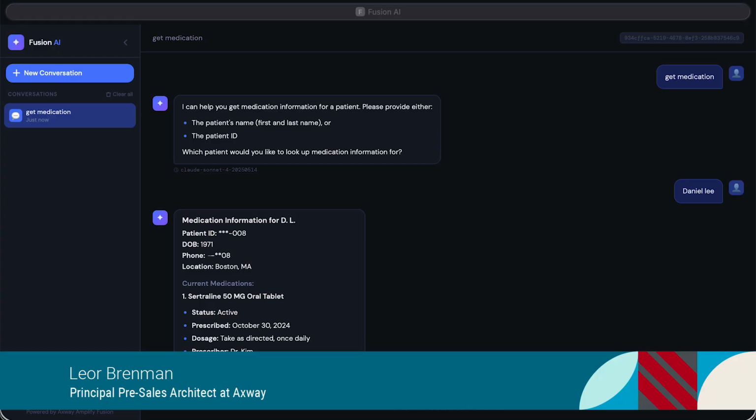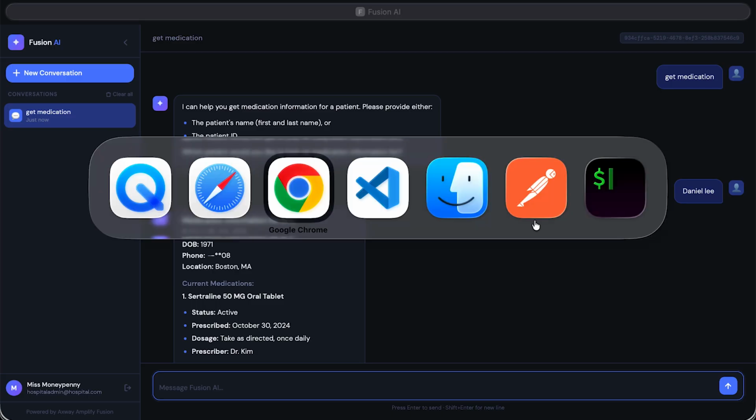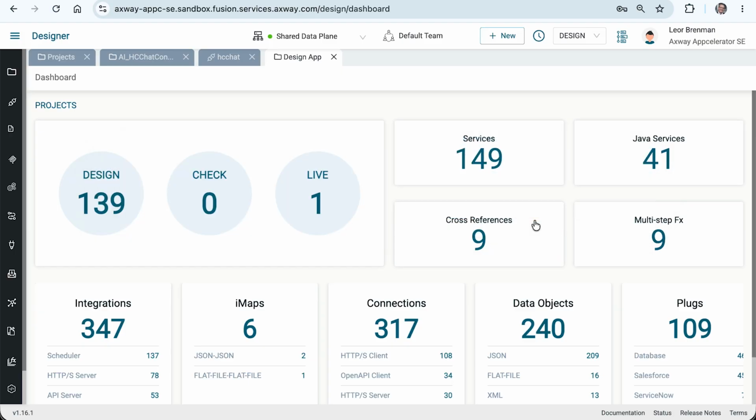Hi, in this video, we'll introduce the Axway Amplify AI Gateway. The AI Gateway is built on top of Fusion, and let's take a look and see what features on top of the Fusion features you get in the AI Gateway. So here I am logged into my tenant, and I do have the AI Gateway entitlements provisioned.